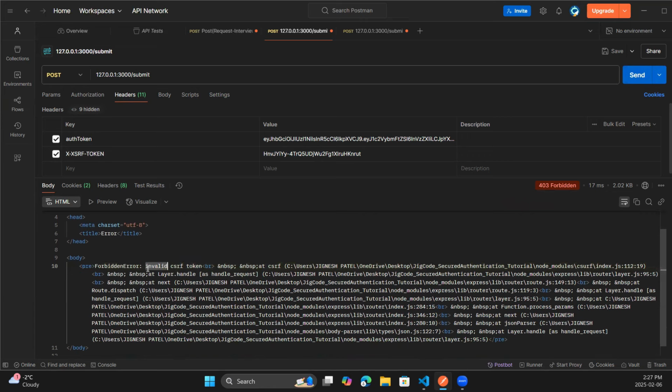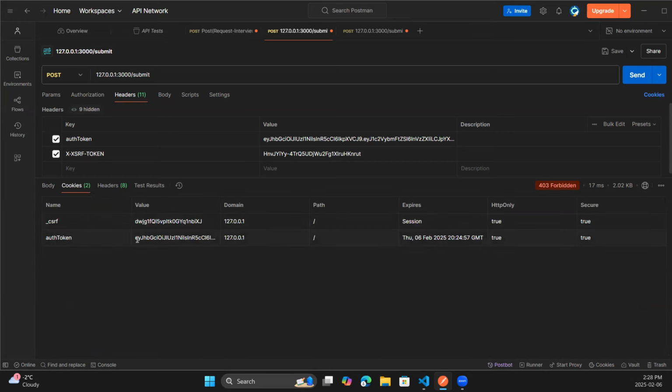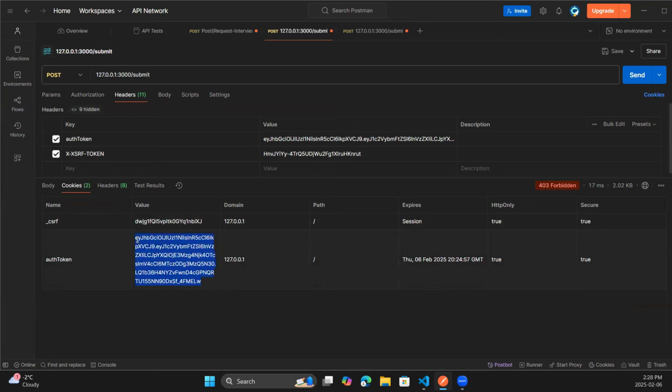So this clearly shows that now our submit route, our state changing route, is completely protected with CSRF tokens. And we have already mitigated or reduced the risk of cross-site scripting because we have stored our authentication tokens inside the cookies. So in this way, we are able to save ourselves from both XSS cross-site scripting and CSRF at the same time.